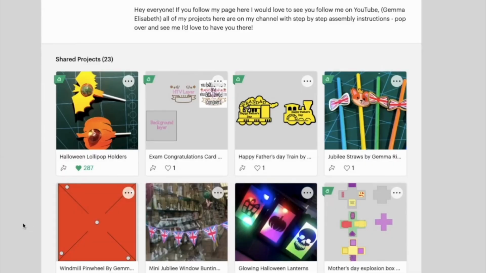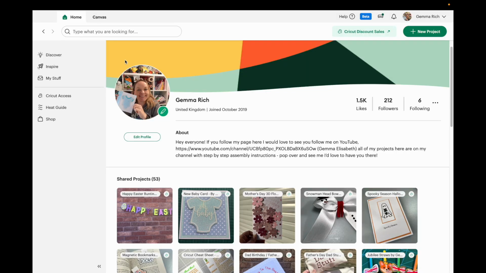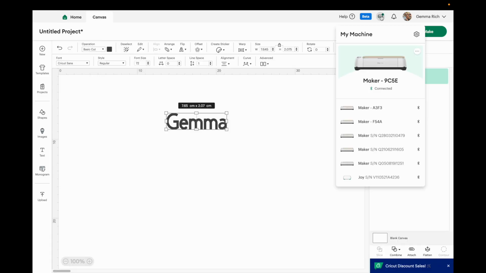And then the last thing really that is new is machine picker. Now this has come on today, and if I click up here to where I would see my machines and my machine choice, it's showing me that I'm using Maker, and my Maker's code for this particular machine is 9C5E, and we are connected via Bluetooth, so you can see all of my other machines here as well.